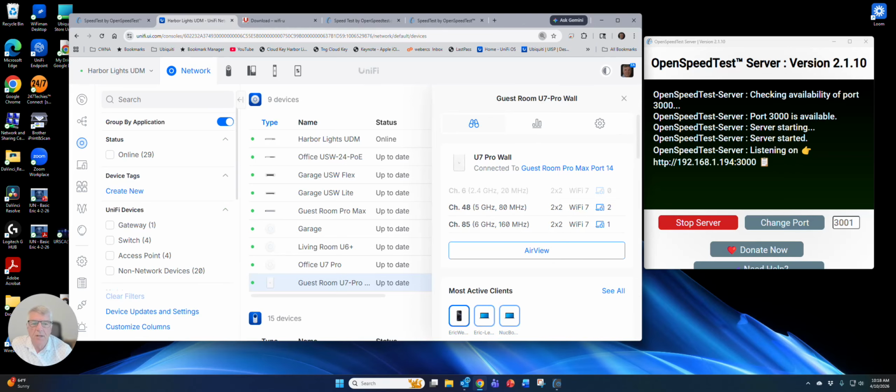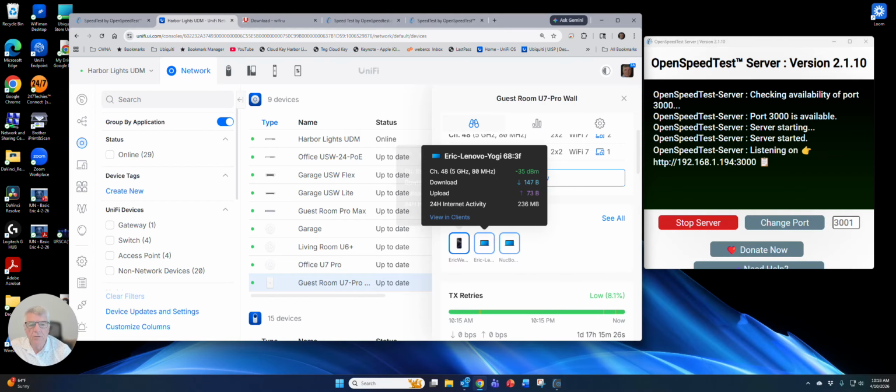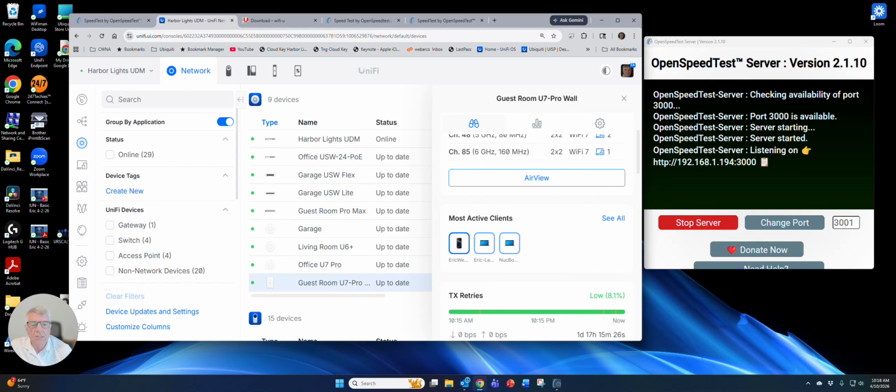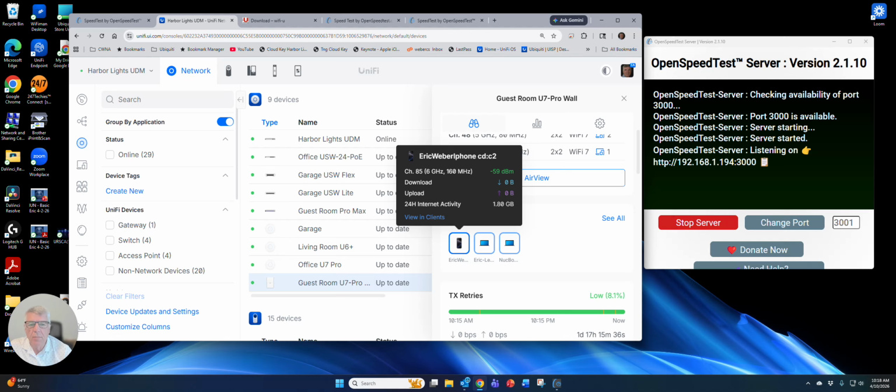You can see that it's broadcasting in Wi-Fi 7 capability on channel 48 in 5 gigahertz and on channel 85, a 160 megahertz channel, in 6 gigahertz. I'm not broadcasting in 2.4, so I disabled it. And I have 3 clients that are connected: I've got my phone, I've got another laptop, and then a PC. Let's take a look at the 3 different devices, and we'll see what their capabilities are.